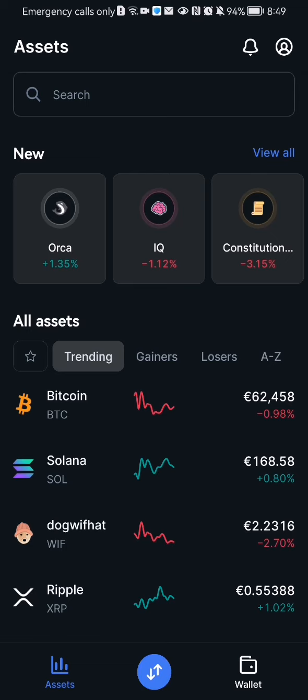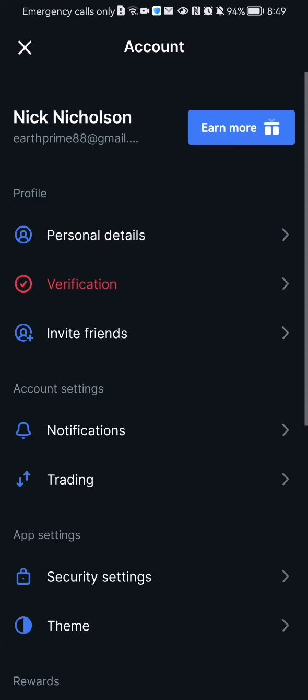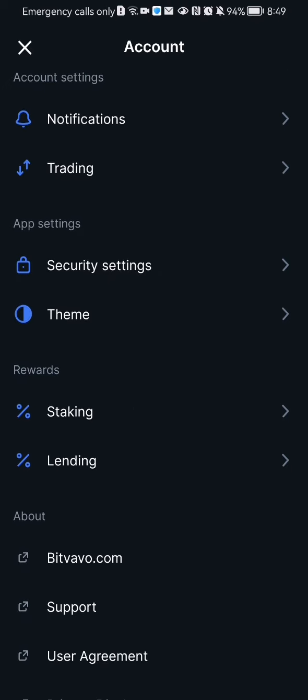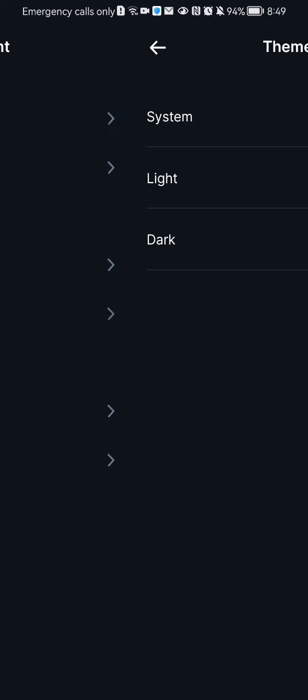The first thing you need to do is enter the app. Once you are done with that and you are on the home page, you should look at the top of your right corner and there you will see your profile. Press on it. And on this page you can just scroll down a little bit and you will see the app settings category, and there you should just select the second option, which is theme.